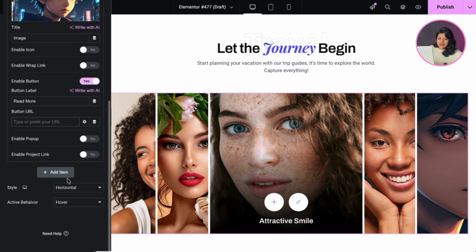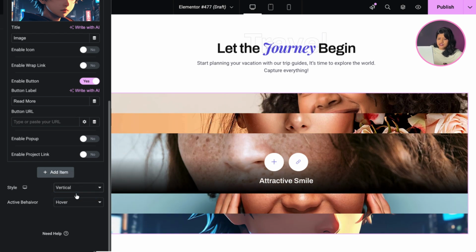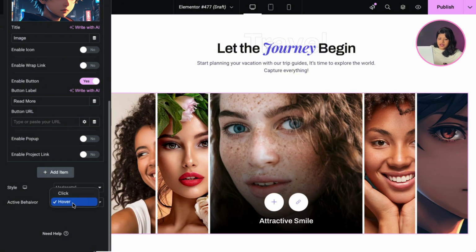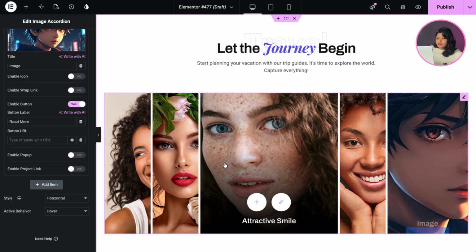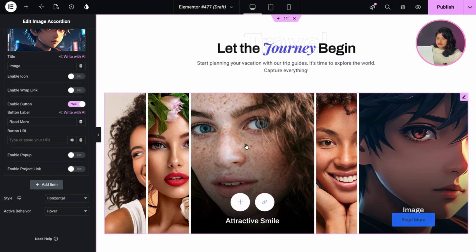Finally we have the option called horizontal and vertical, and when you click vertical it will look like that, but I'm keeping it as horizontal. And finally we have active behavior, which is click. See, it is not moving, but if you select the option hover, you just have to move your cursor like that and it will move.